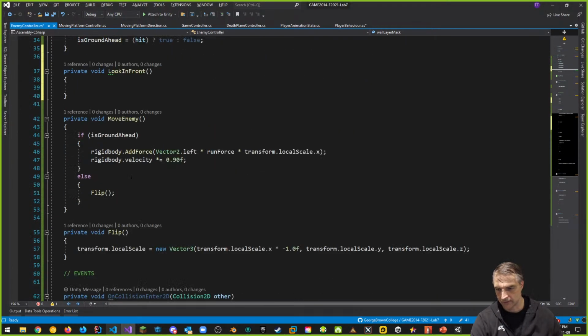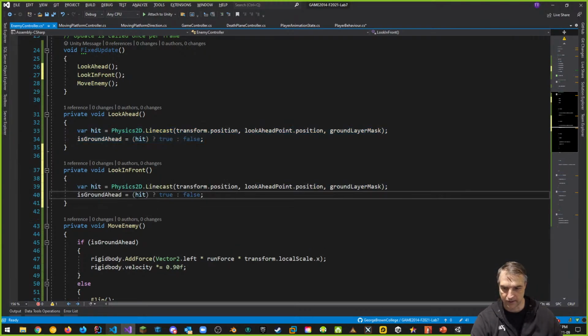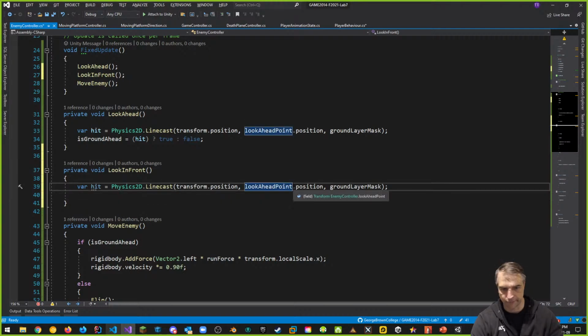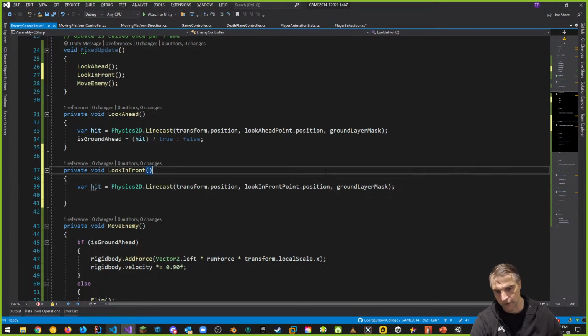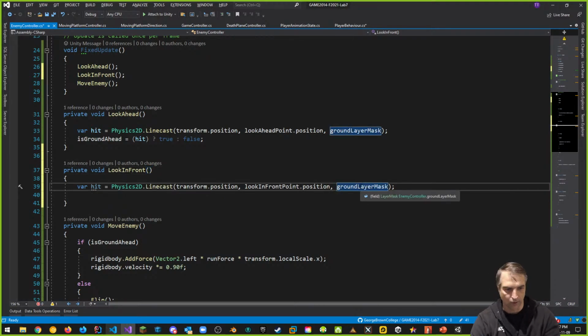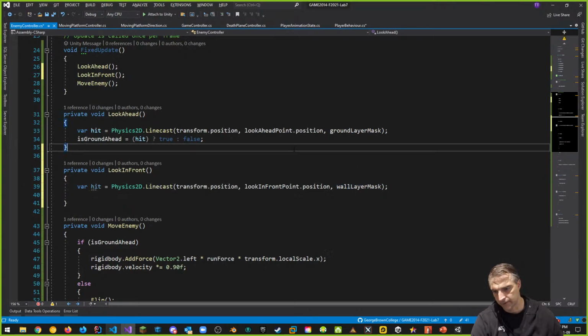So we can do the same thing as we did here when we did our look ahead. Grab all this. And we can say that we're not grounded anymore. We don't care about this piece, but we do care that the hit is the transform position with the look in front point. Okay, so the look in front point position with our wall layer mask instead of our ground layer mask.